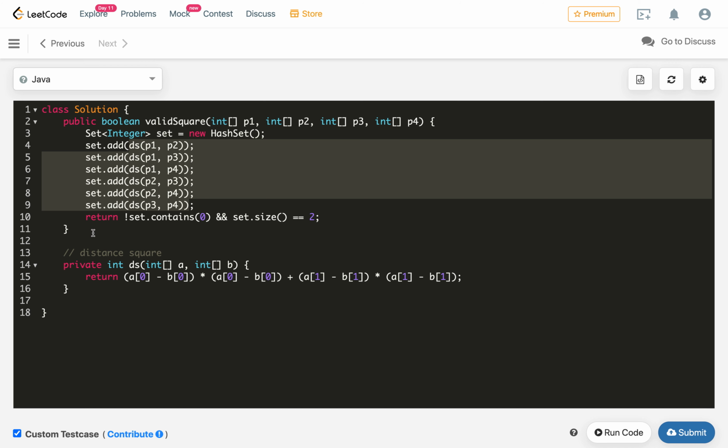And for the time complexity and space complexity, as you can see, we are just doing a few operations, which is a constant number of operations. So hence the time and space complexity are both O of 1.